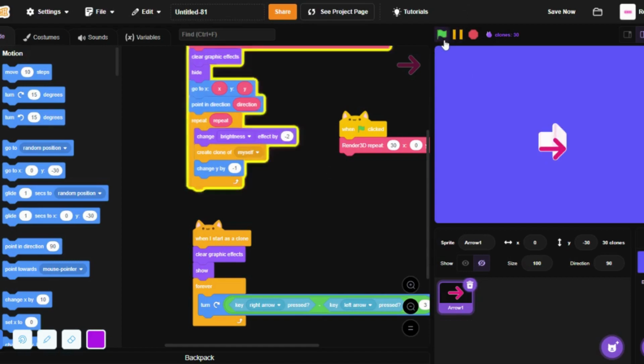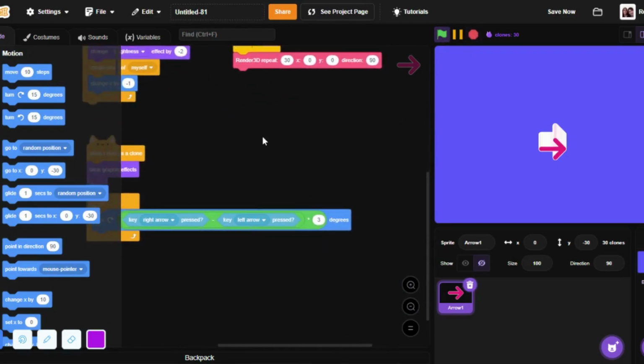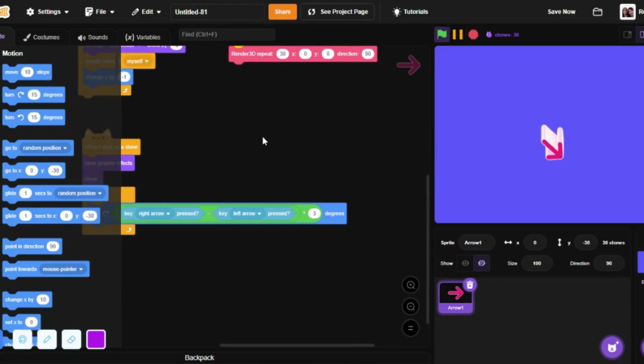And this is what the finished result looks like. You use the right arrow and left arrow keys to turn like that. And it's kind of cool. For some reason it looked better before, actually. I don't know why. But now, actually, bye.